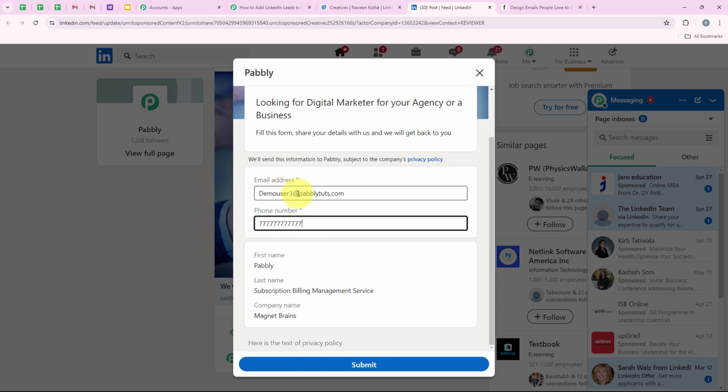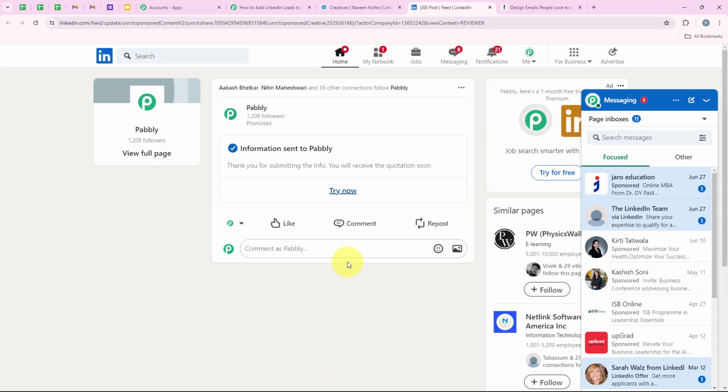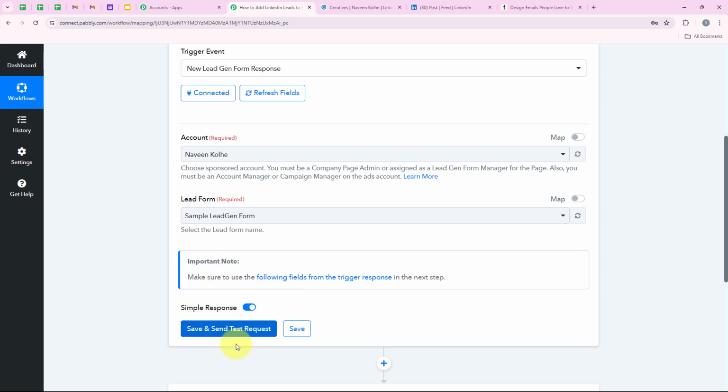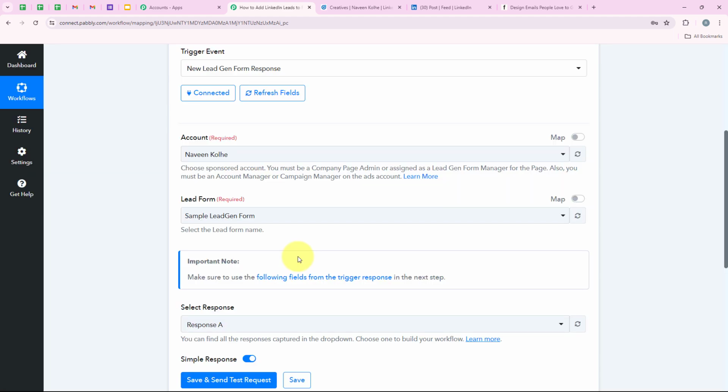And now, after entering both the email address and phone number, we are going to click on Submit. And yes, you can see "Information sent to Pabbly." This means that we have successfully submitted this form. So now I'm going back to my workflow, and we are going to click on Save and Send Test Request. As soon as we click on this, Pabbly will capture the last response made in our LinkedIn Lead Gen Form. The last response was the details we entered just now.